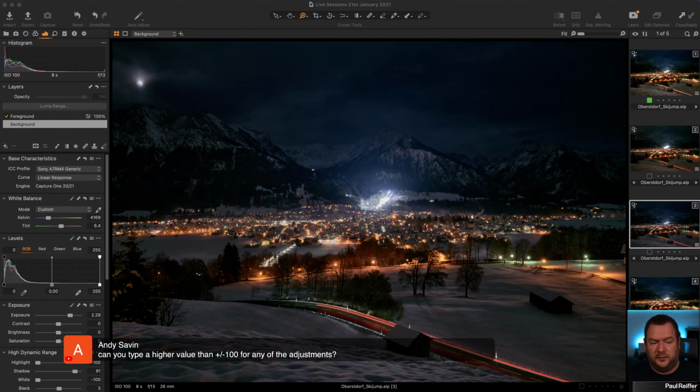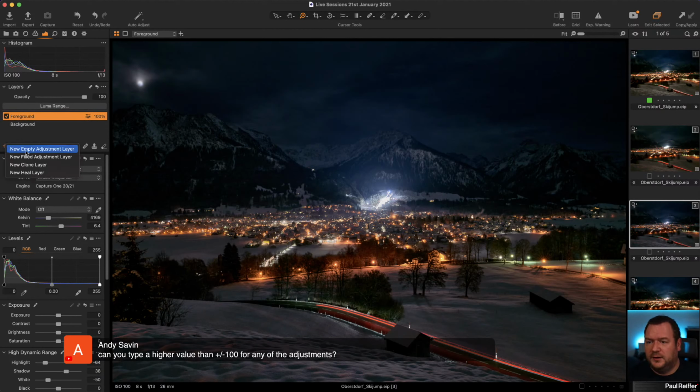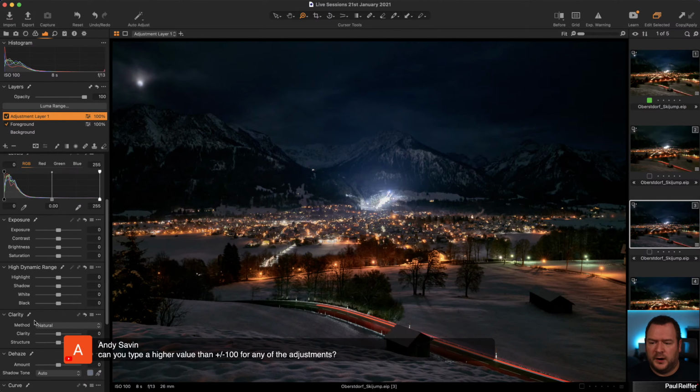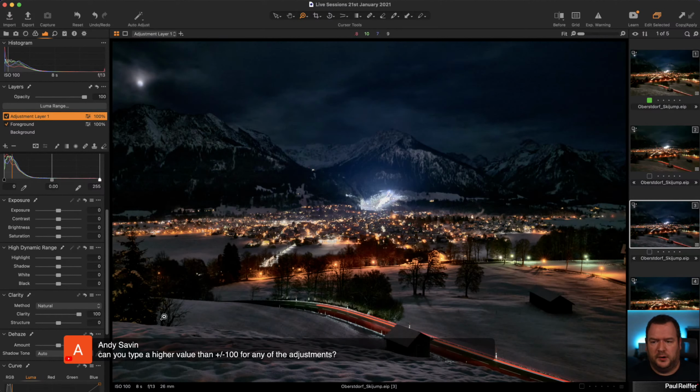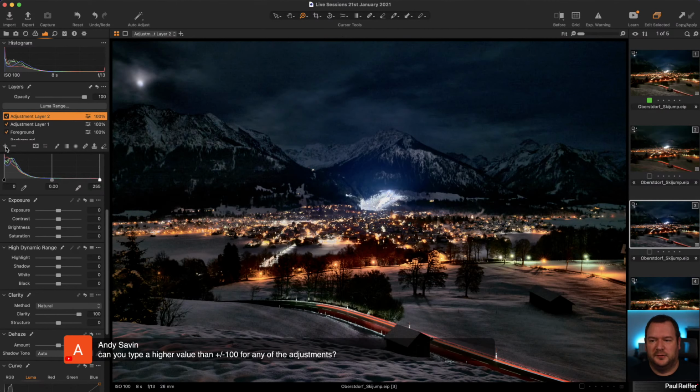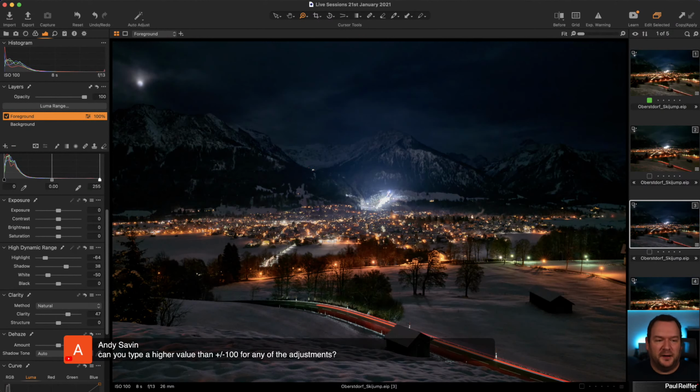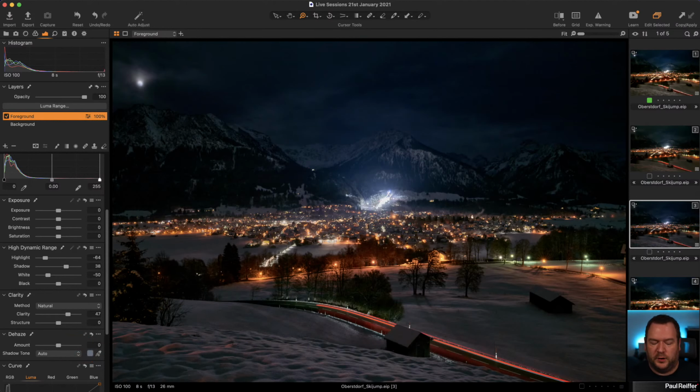Andy's saying, can you type a higher value than 100 for the adjustments? No. But what you can do, as I say, is double up on them. Just be careful if you're going to do that. And just to show you in that sense, let's go to a filled layer. So I can go to clarity and go boom, 100. And then I can create a new filled layer. Clarity, boom, another 100. Then a new filled layer. Clarity, boom, another 100. And then we end up where we were the other week talking about Instagram posts. But yes, you can add more than 100, but you have to do it with a cumulative layer, one on top of the other.